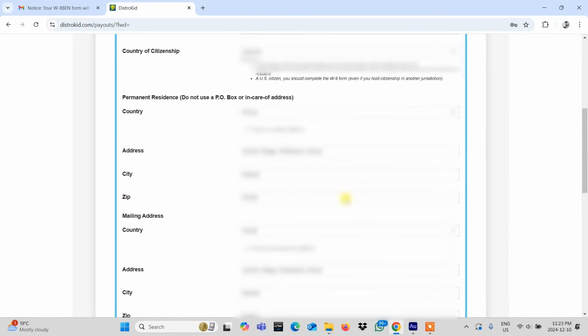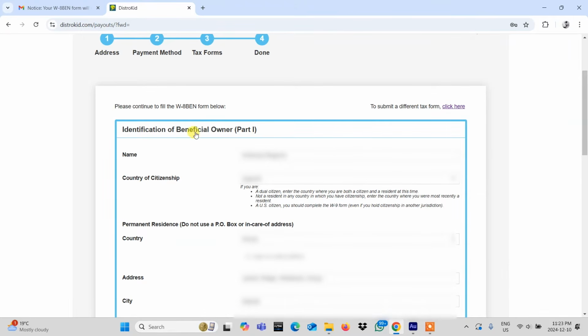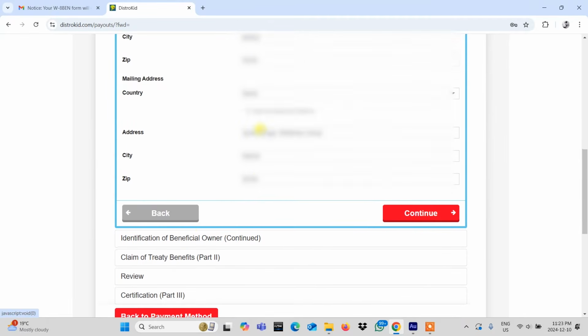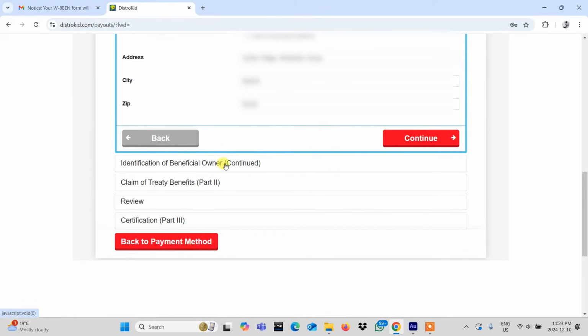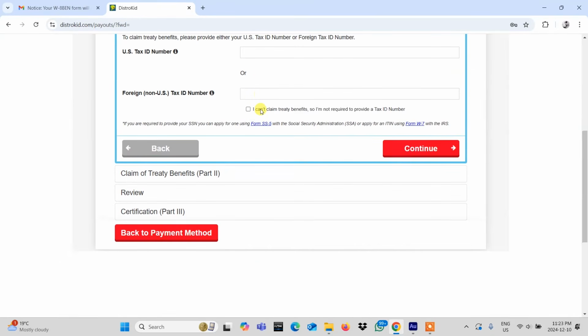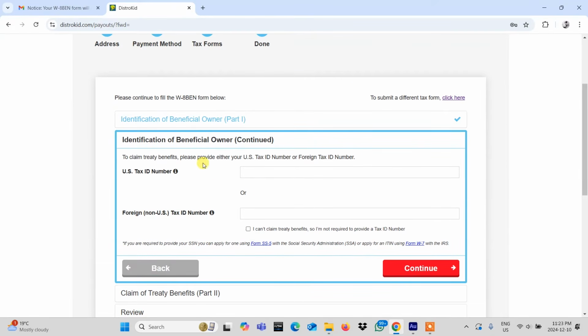So you can see that this first part was the identification of beneficial owner, part 1. This next part is identification of beneficial owner continued. So we need to continue to have access to the next part, which is this. To claim treaty benefits, please provide either your US tax ID number or foreign tax ID number.